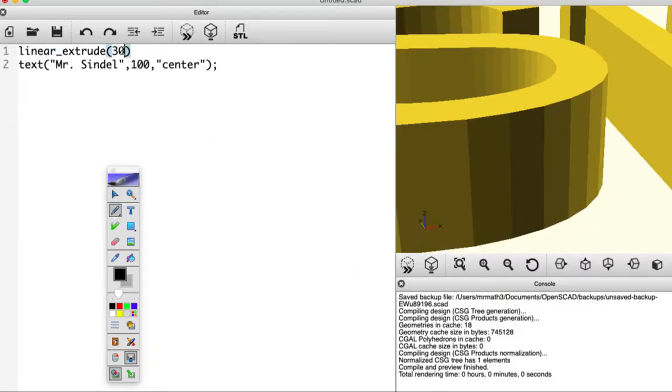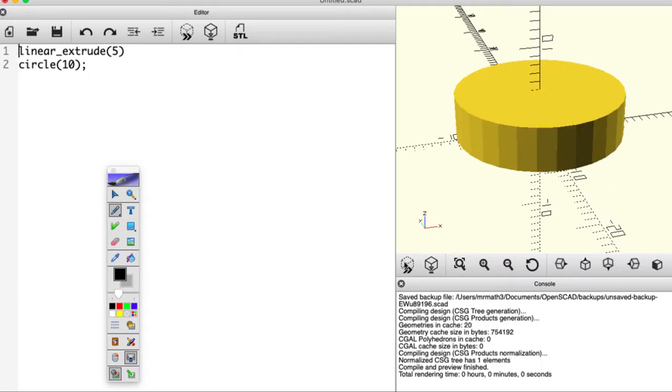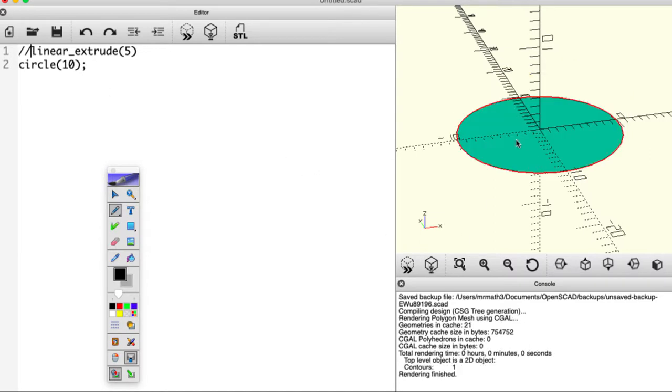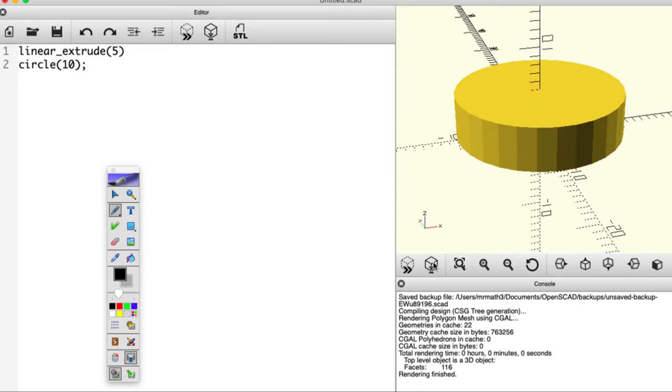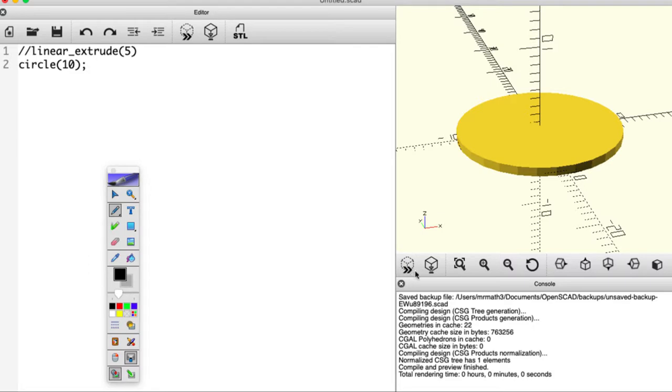So if I do linear extrude 5, circle 10, oops. All right, so here's a circle, and if I do a linear extrude before it, boom, it turns into a cylinder. It's that easy, and you can see if I actually render this before, it's definitely 2D, and when I get rid of that comment and I render it, it is definitely 3D. If anything looks green whenever you actually render it, that means that you have made a mistake. And by default, try not to render things until the very end. Be previewing because it goes way, way faster.